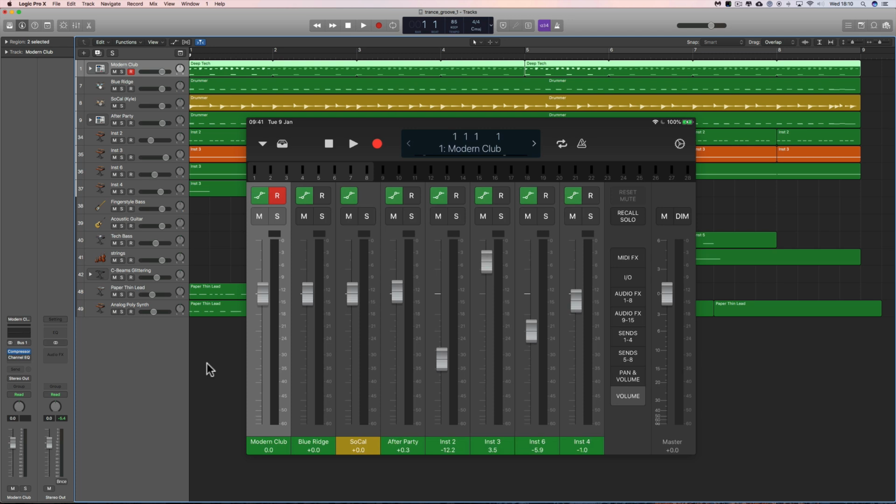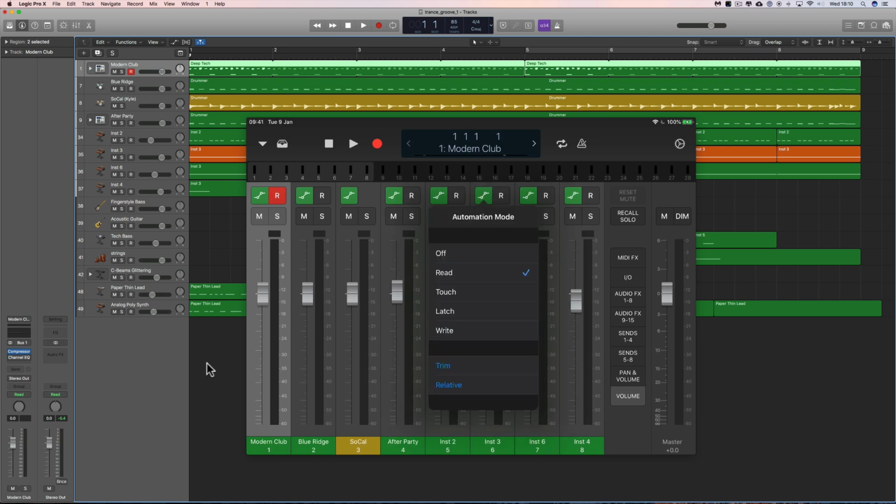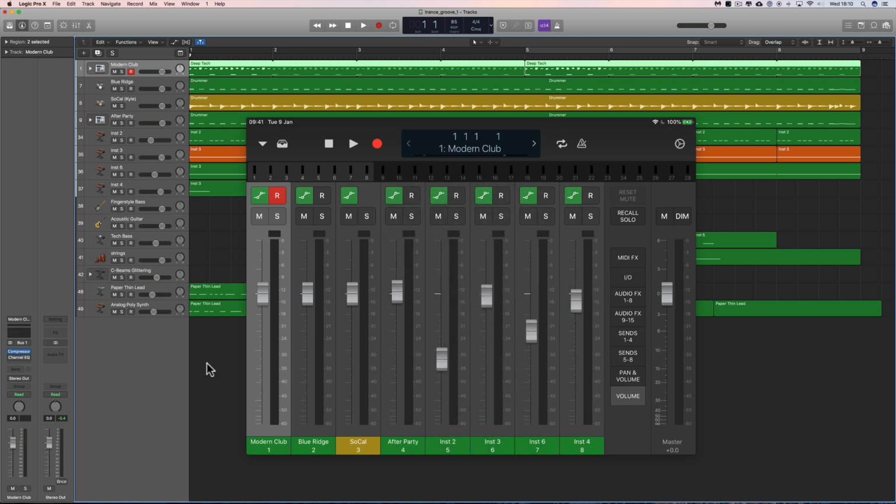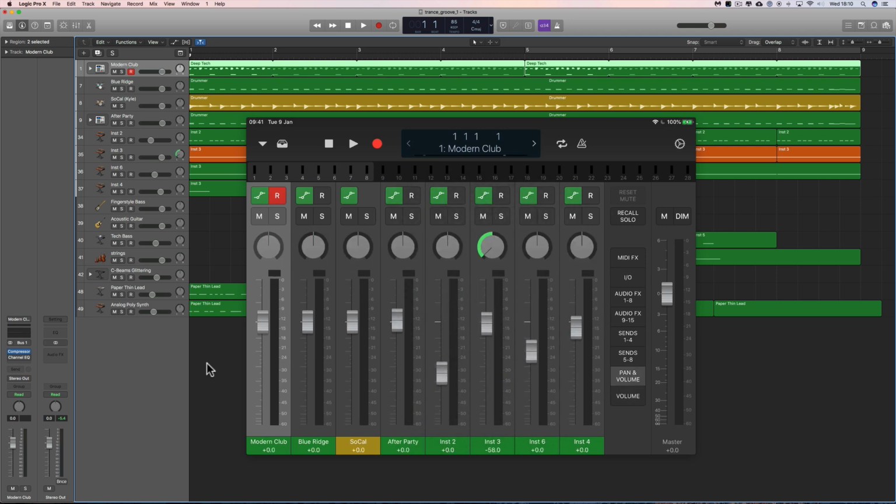So you've got the big faders, and at the top you've got mute, solo, record enable, and you've got all your automation stuff. Right? You can switch to pan and volume, and it just brings in pan controls for every single track. Double tap to reset the pan like that, or the fader. Double tap to set to 0.